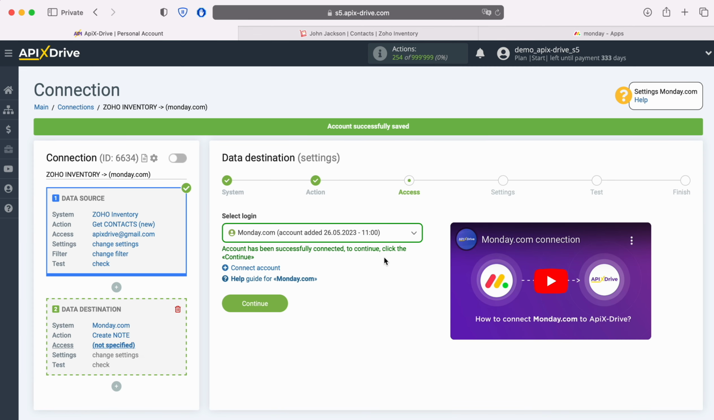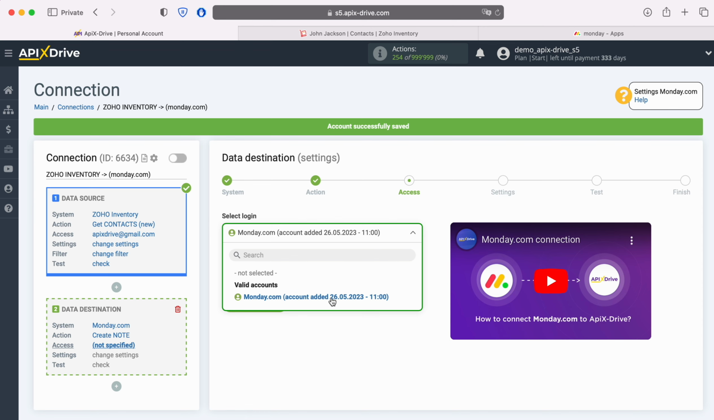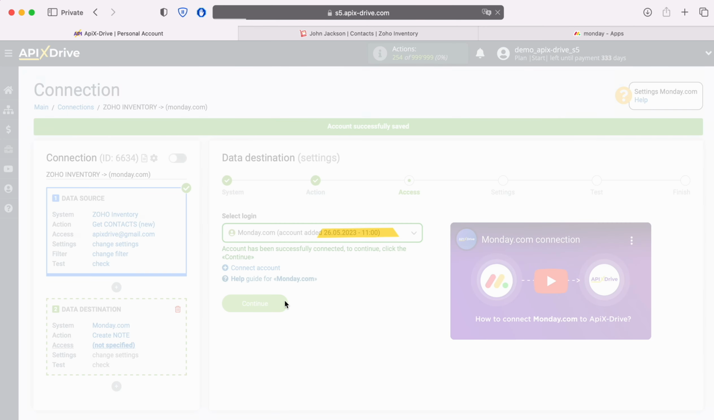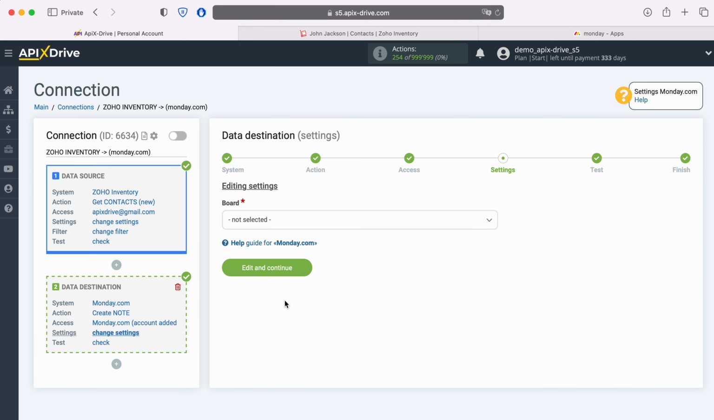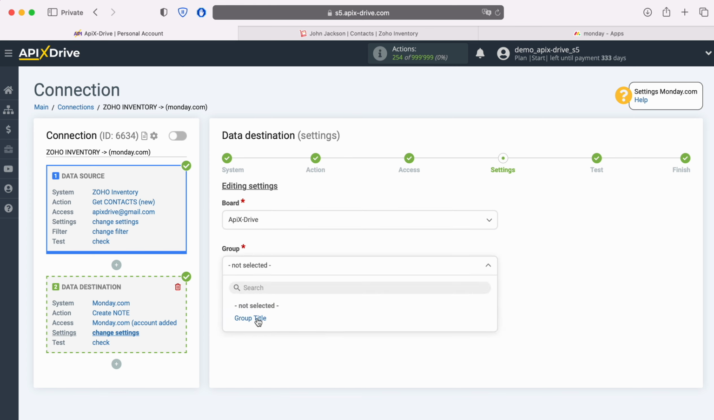When the connected login is displayed in the list, select it and click Continue. At this stage, you need to select a board to which new entries will be added with each new contact from Zoho Inventory. We also select a group.